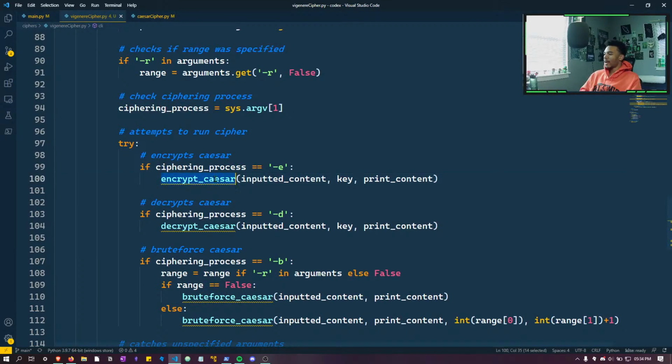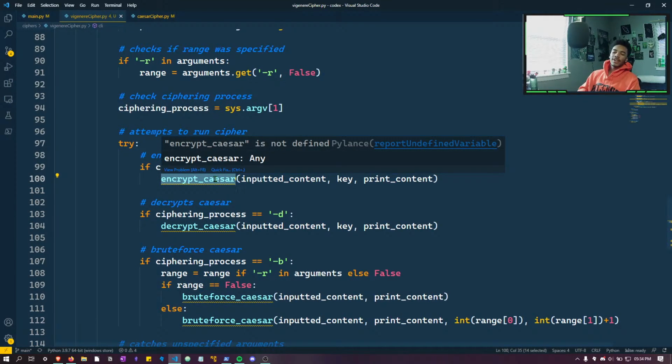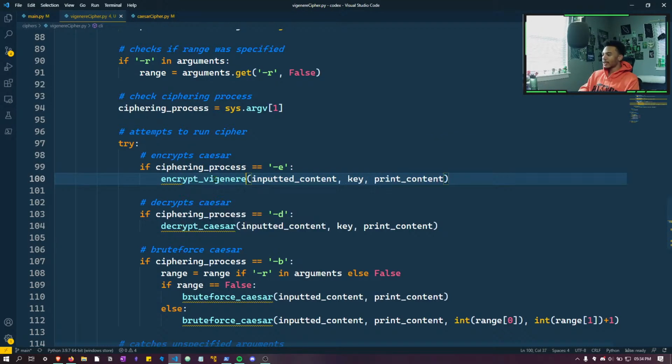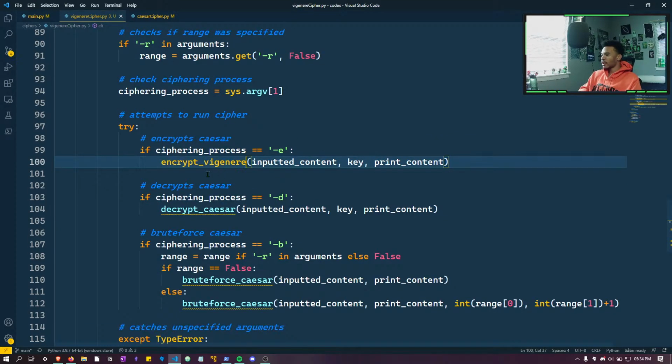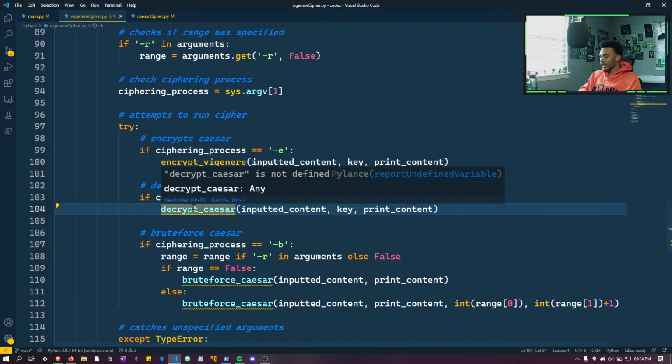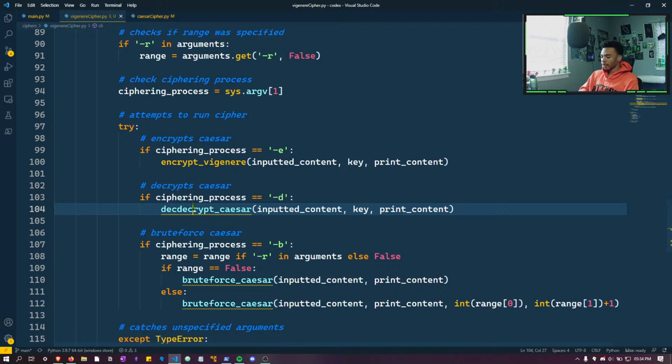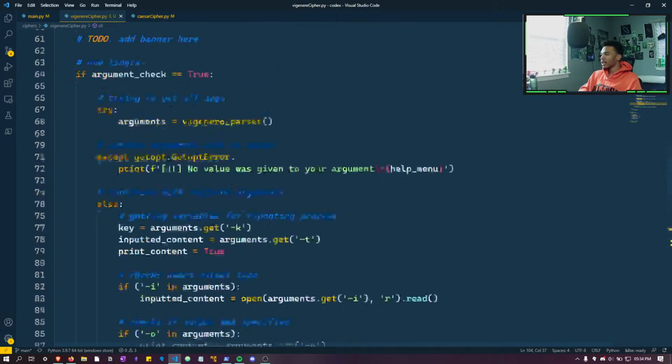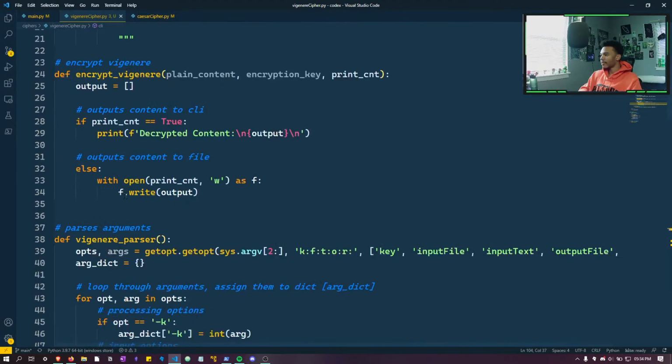All right, so we don't have an encrypt cipher. We don't have an encrypt Caesar, so we can do the encrypt Visionnaire. Did I spell that right? I feel like I didn't. I can't lie, but I'm too lazy to fix it right now. So we're going to do a Decrypt Visionnaire here. Whoops. Decrypt Visionnaire. Awesome.